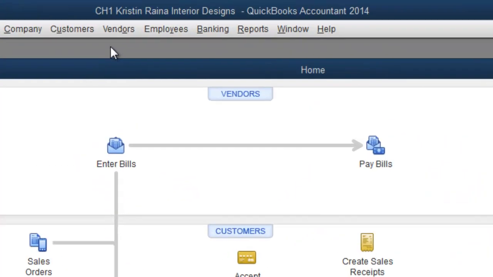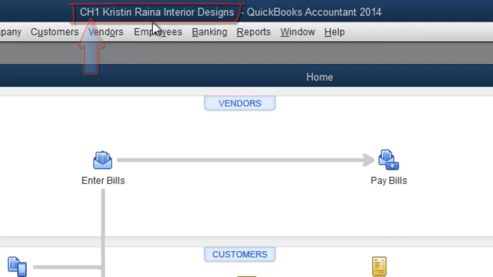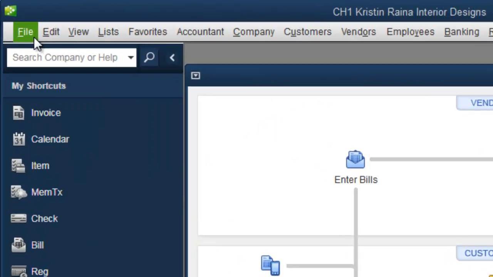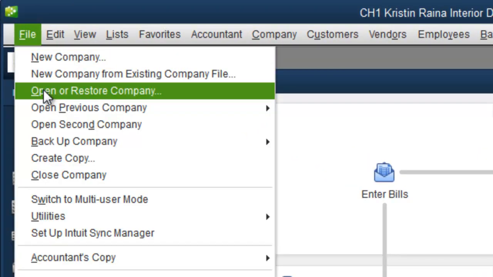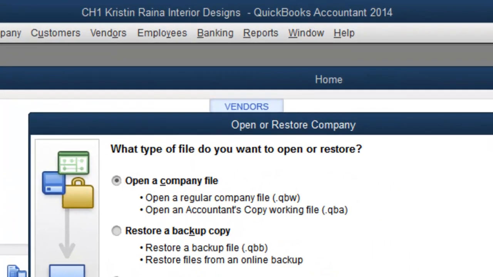Let's assume we are done working on the Chapter 1 Kristen Reyna company file, and we want to open up another company file. To do so, you simply go to File, Open or Restore a Company, choose Open a Company File, and click Next.